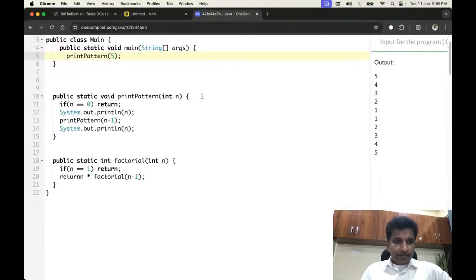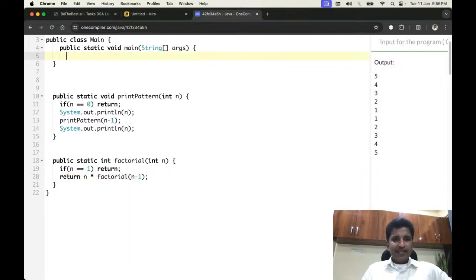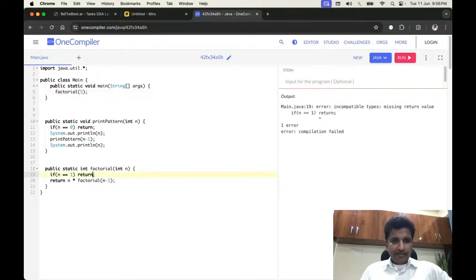Okay, yeah, there is a small typo. N into factorial of n minus 1. Now let's call this method factorial of 5. What should be the output for factorial of 5? Okay, return 1, because factorial of 1 is also 1, right?